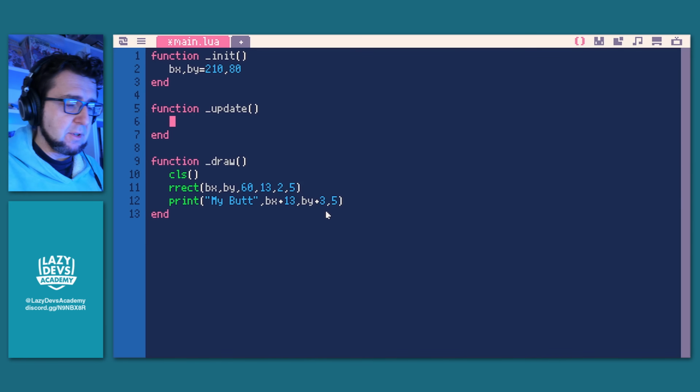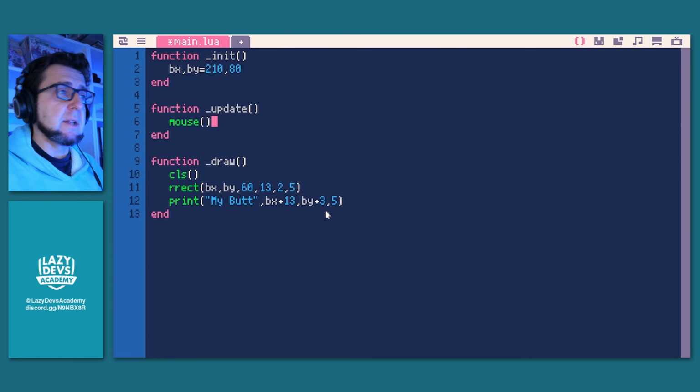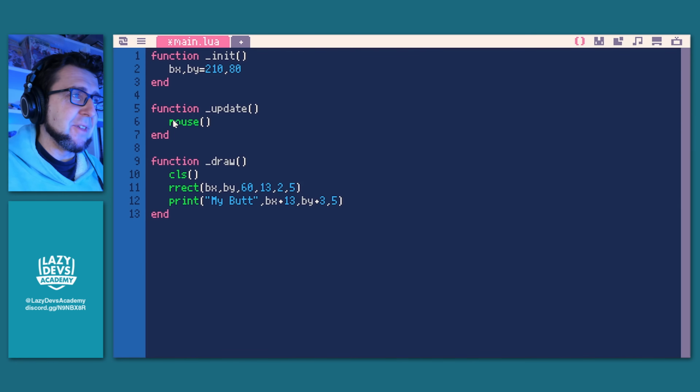So there's a function that allows us to get the status of the mouse, and that is the function mouse. The function mouse returns 3 values. It returns the X, Y position, and the mouse button. It might return more values, I'm not sure. But I care about these 3 things, right?